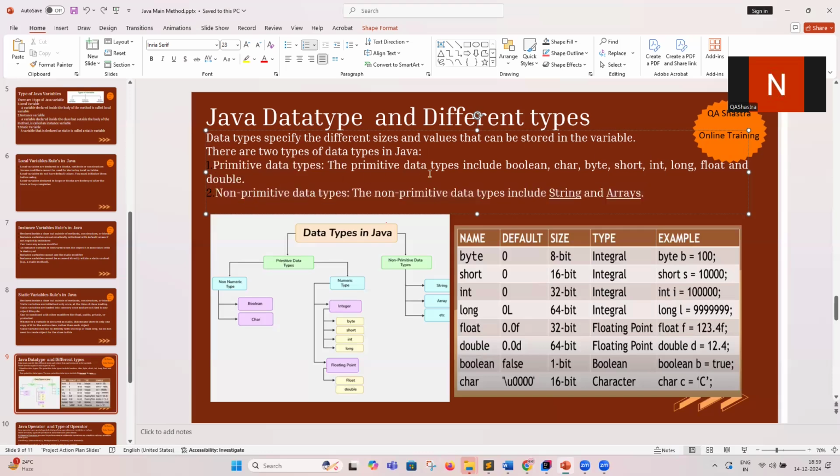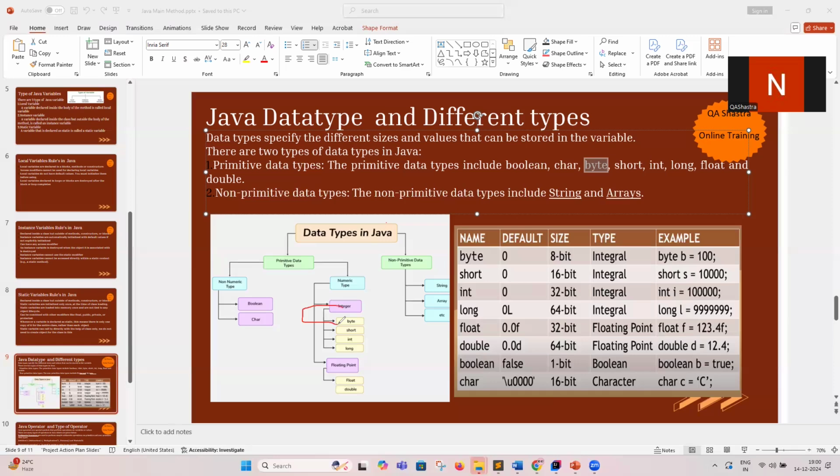Okay, so primitive data types, which are like boolean and char. Boolean means we can store either true or false. Character stores only a single character. And byte, as you can see in the diagram itself, is under the integer type.